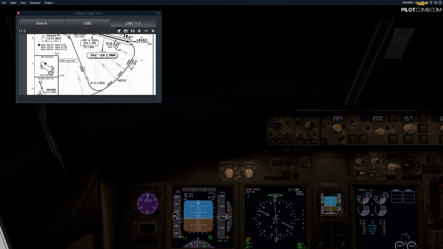So once we are on the arc, the tail of the arrow is going to tell us which radial we are on. When the tail of the arrow indicates 136 initially, that means we are over Bedix. Then we continue, and when the tail indicates 126, that means we can go down to 4,000. And once the tail of the arrow indicates 114, that is our leaving radial, and we can turn left.